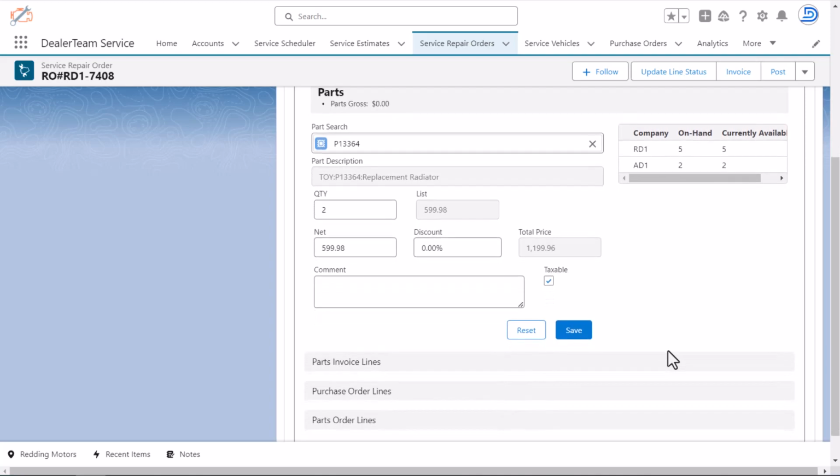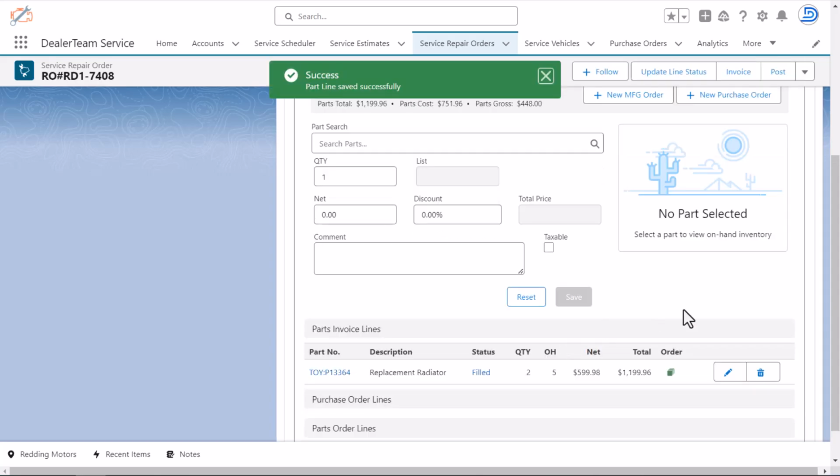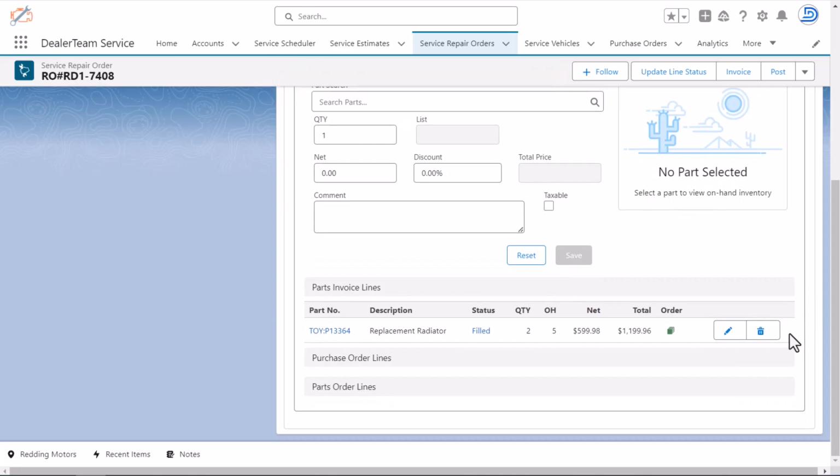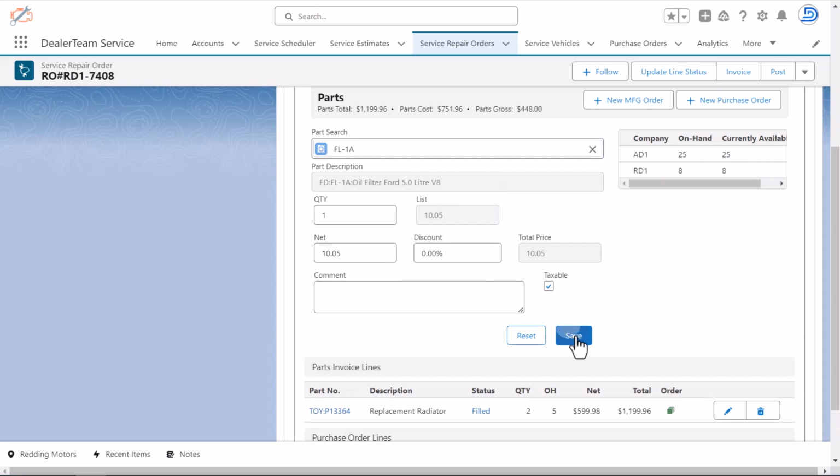The total price will be calculated based on the quantity and any applicable discounts from the pricing strategy. Click Save to add the part. After adding a part, its invoice line will be generated and displayed. Each part added will create a new invoice line.